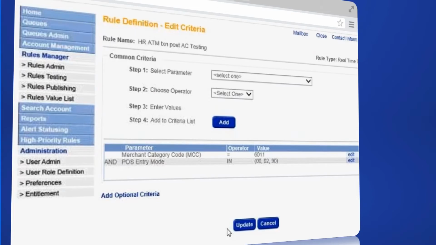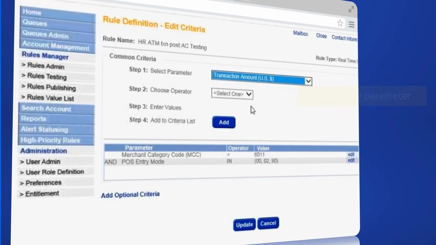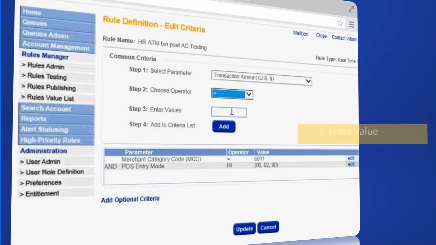The transaction amount must now be set. Select Transaction Amount from the Parameters drop-down menu. For operator, select More Than and $500 as the value. Then click Add.